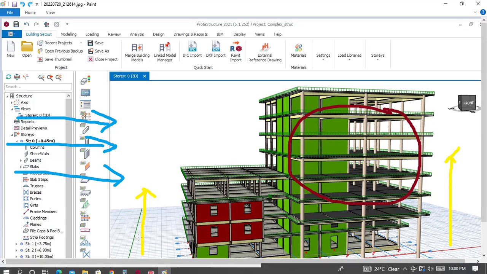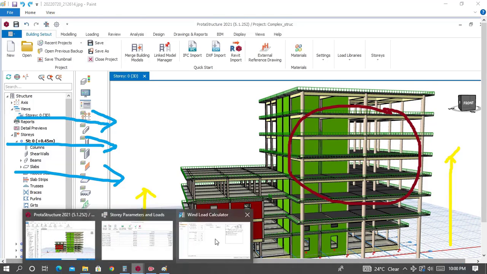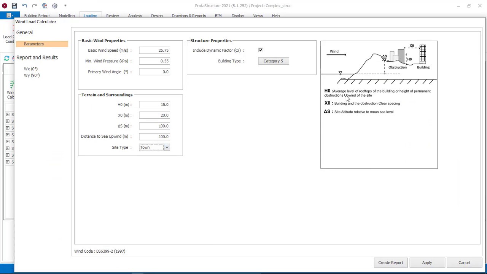Now, if you choose town, you are indirectly saying that this structure we are designing for is to be built in a city like New York, or let me say Malaysia, where you have a large development, or South Africa, where you also have a large development, which is Johannesburg.